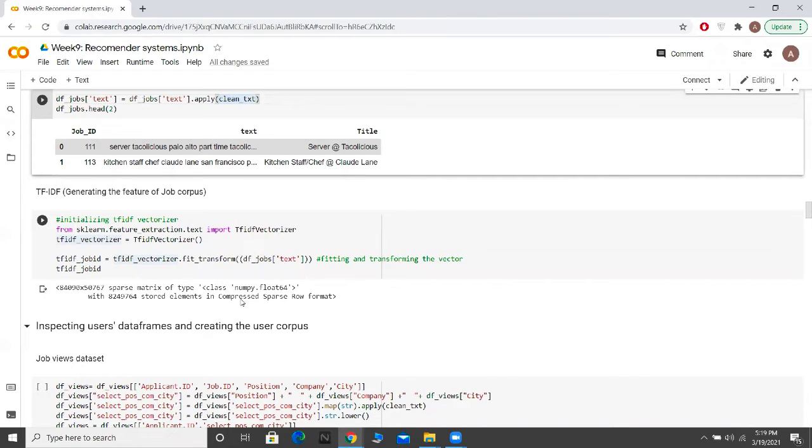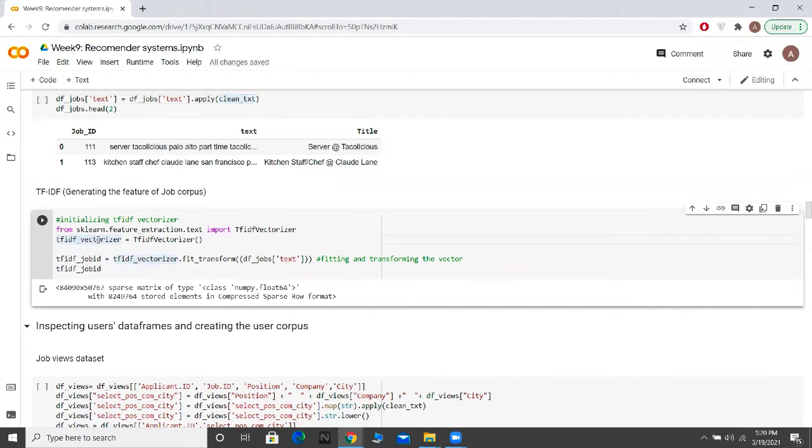So I'm importing tfidf vectorizer from scikit-learn. It is scikit-learn.feature_extraction.text. From there, I have imported TfidfVectorizer. I have created an object of this, and then I have directly done fit_transform, not simply fit, but fit and transform on the text column. So the tfidf_job_id variable that you are seeing over here contains the feature matrix for each row.